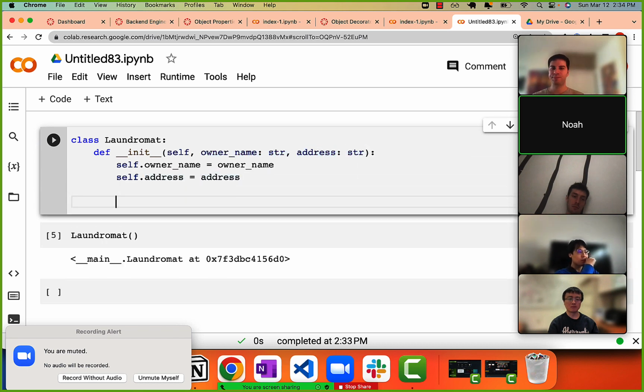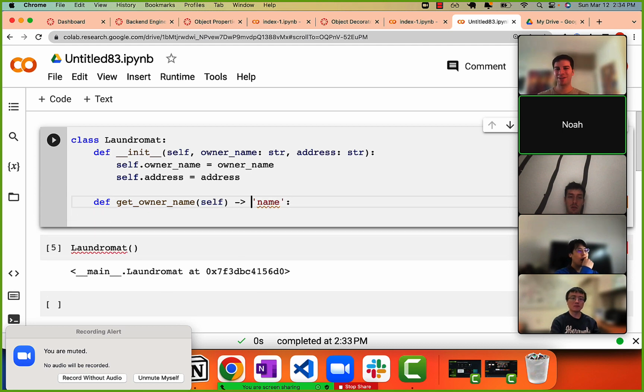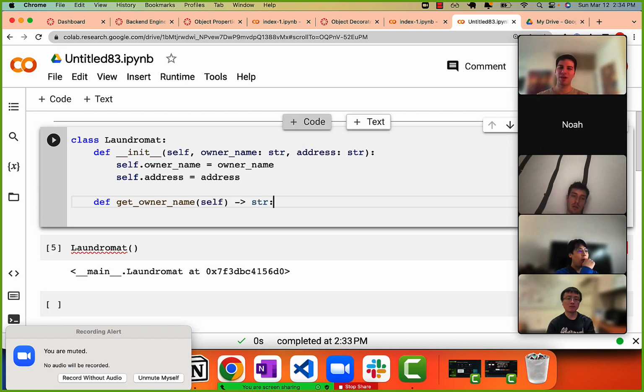For example, for the output, let's say we do something like get owner name. It will take self. There's not really anything else as an input. Sorry, I don't use this too much, but I do think it's useful. How do you indicate it? You had it right, it's the arrow. It is the arrow, thank you.